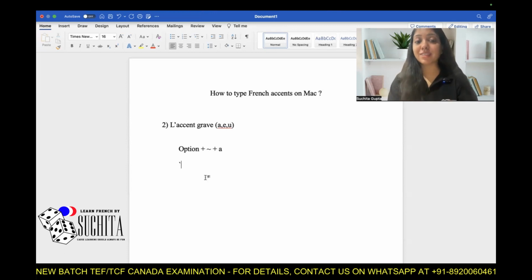So option plus tilde together, then release the keys and then press A. Let's say I want a similar accent on the letter E. I press option followed by tilde followed by the letter E, because this time I want this accent on the letter E. So I'll do it for you. Option plus tilde, release the key and then press E. Let's do it again. Option plus tilde, E.